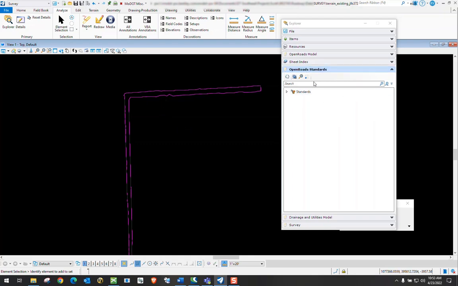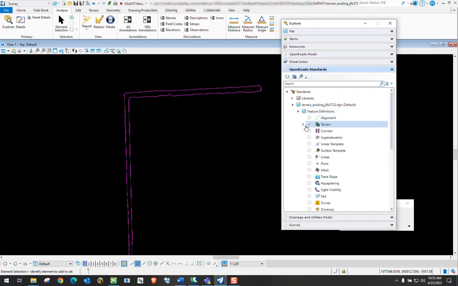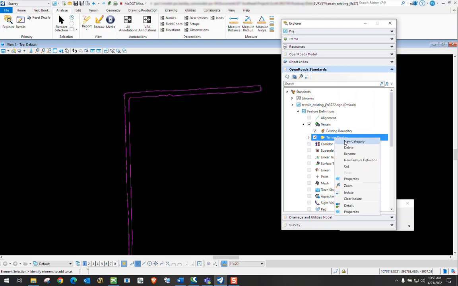So I go into OpenRoads Standards and I expand out, and I get into the active file. I go into feature definitions, and then I go to the terrain area. And since we have a terrain, there should be a little triangle next to it. And here's the new feature definition, and if you see a folder here called Terrain Display, those are the old feature definitions from SS10. So what you need to do, like we did earlier, is update all the terrains that have a feature definition, and once you do that, you can then delete this folder.